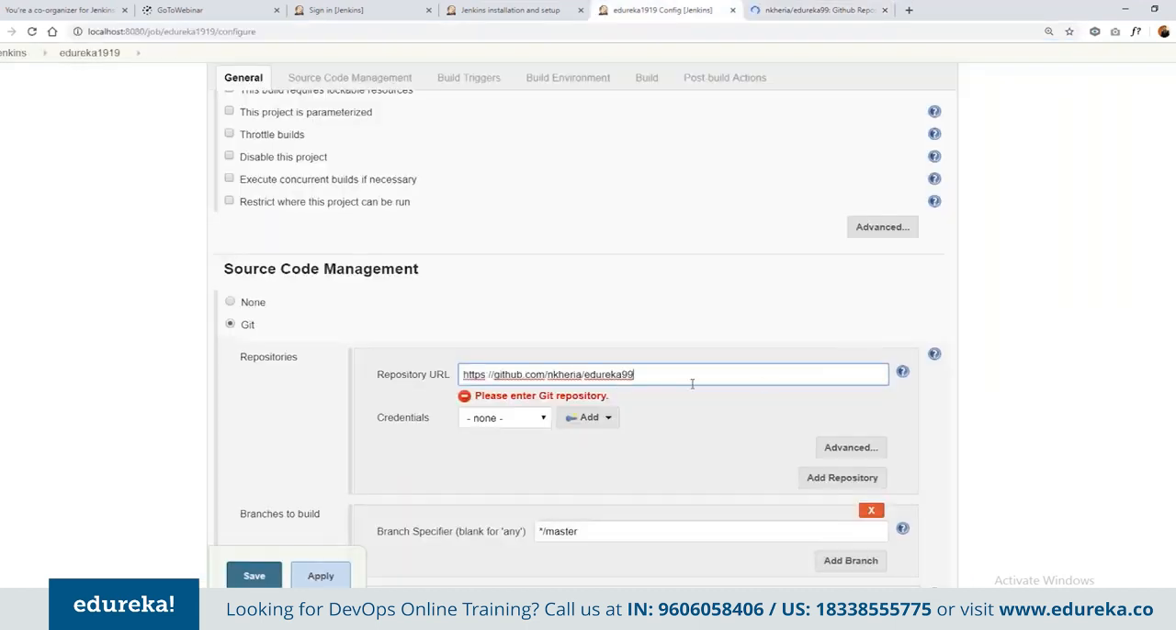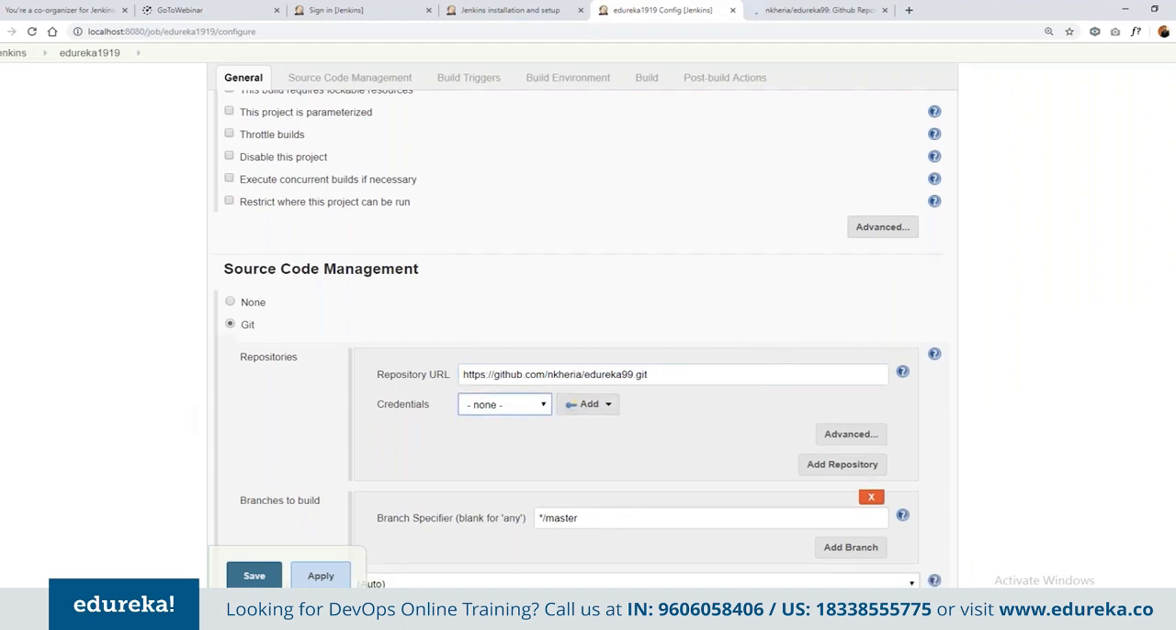And now we can come back. Now, since this is Git, we have to mention .git at the end as well, right? And then we have to mention the credentials as well. That means what is the credential that we need in order to access this account, right? So here we can add any credentials that we have already added. So here we can go add, right? Because it won't happen that we can start working on any project available publicly, right? So we have to mention the credentials as well, right?